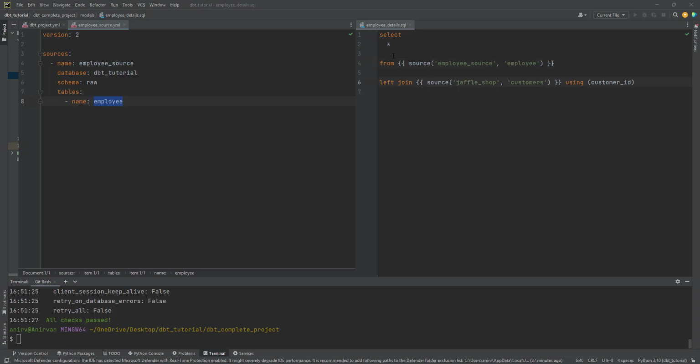If you see, we don't have any other sources, but if you think that we can join two sources, we can write any type of SQL here. If we are doing some join with another source, like a customer table, any type of transformation you can write here. Okay, so I'm just showing you a very simple thing, like how to select from a particular source.